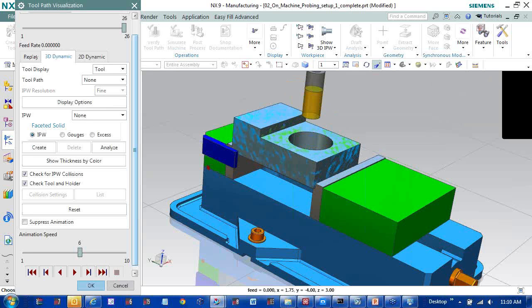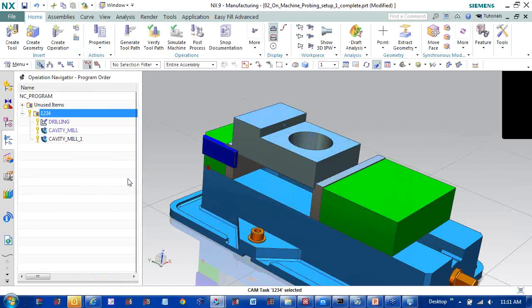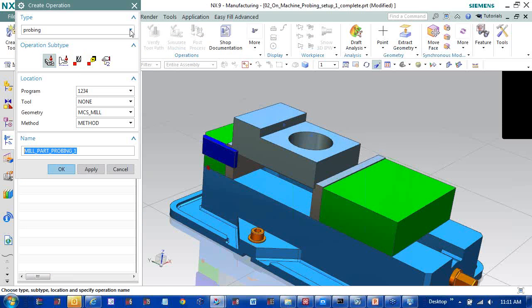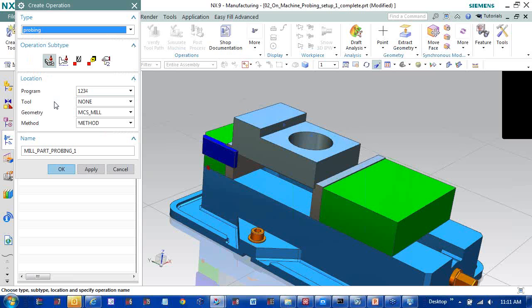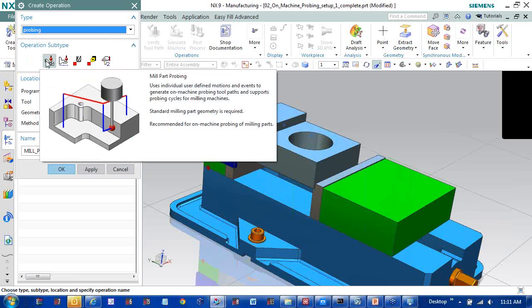Now I want to figure out where everything is once I've cut the part. So how do I do that? You can create an operation in NX CAM, and from the type, I can select mill multi-axis or hole drilling or feature recognition, but I can also select probing. For probing, we have mill part probing, so we can probe the part with a milling machine.